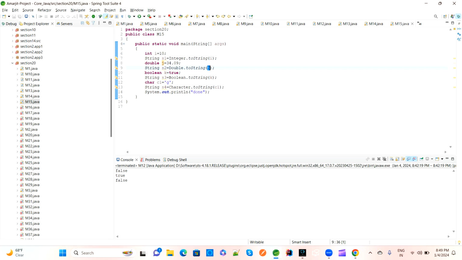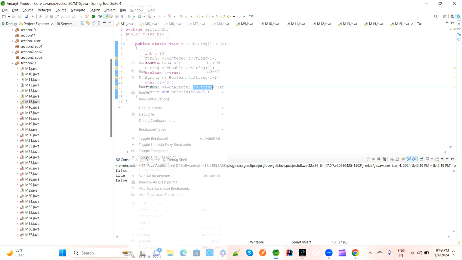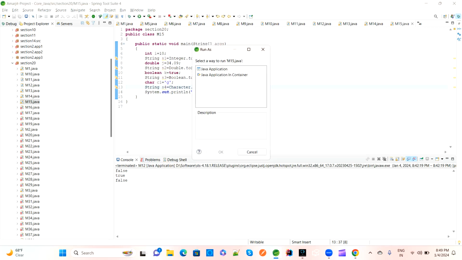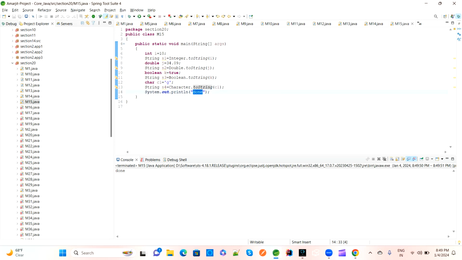Now here we have a character, right? Characters can be converted into a string, not an issue. So Character dot toString. toString is one method which represents any data type in string form. If you run this program, you will get everything as a String. Right now we are not printing, but all of this will come as string output. So this will be done.